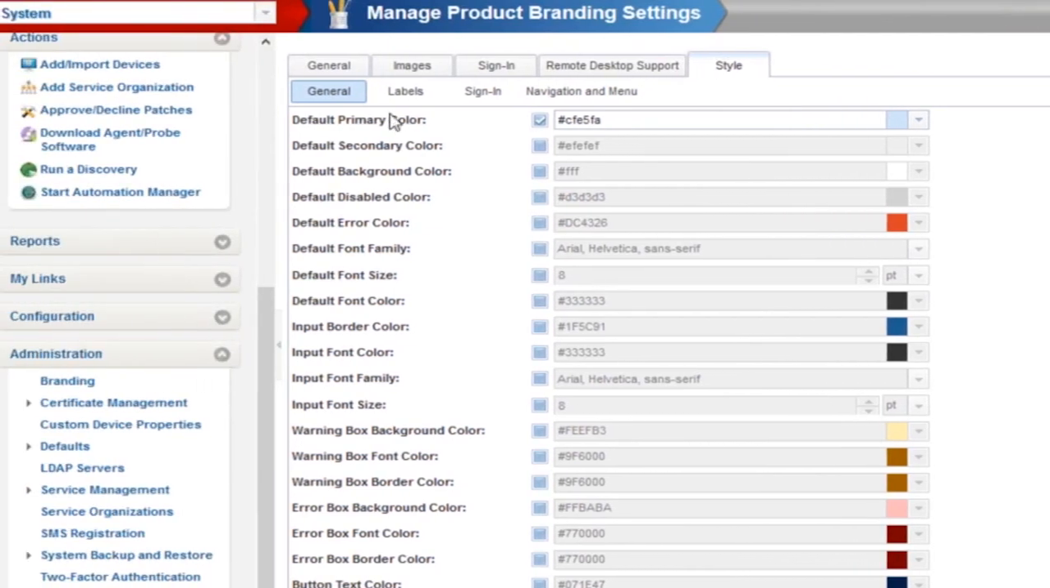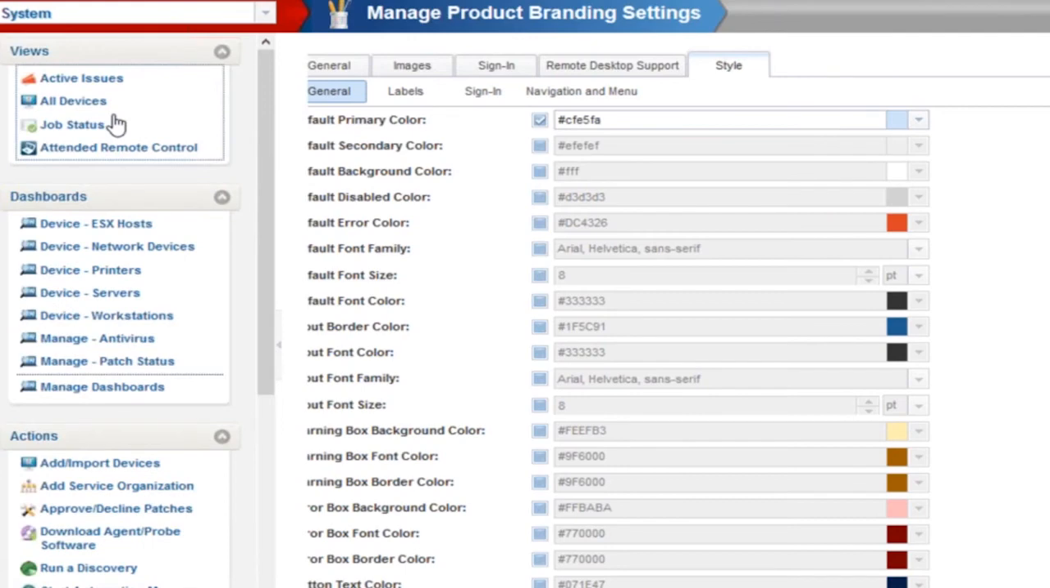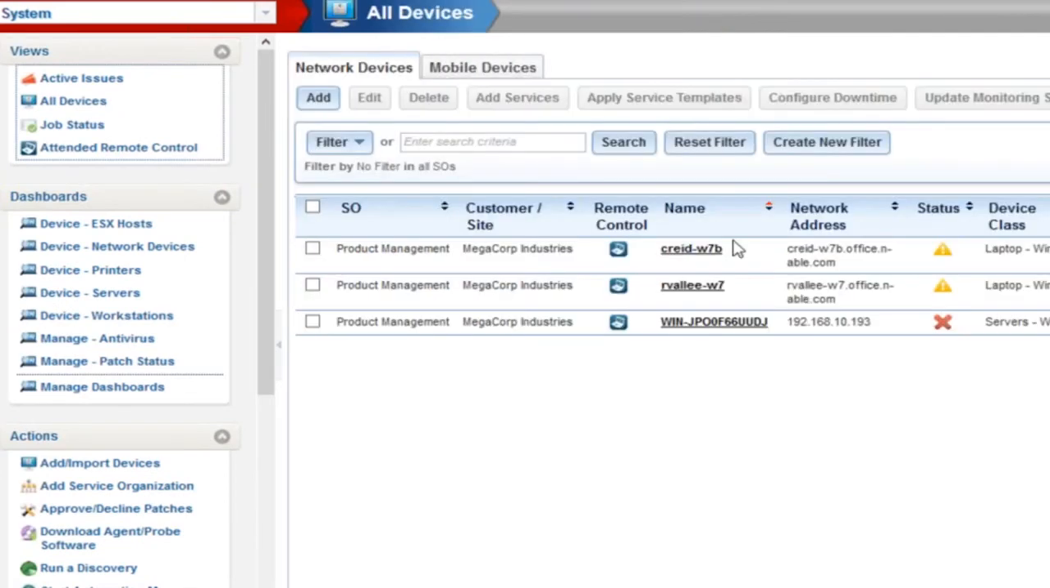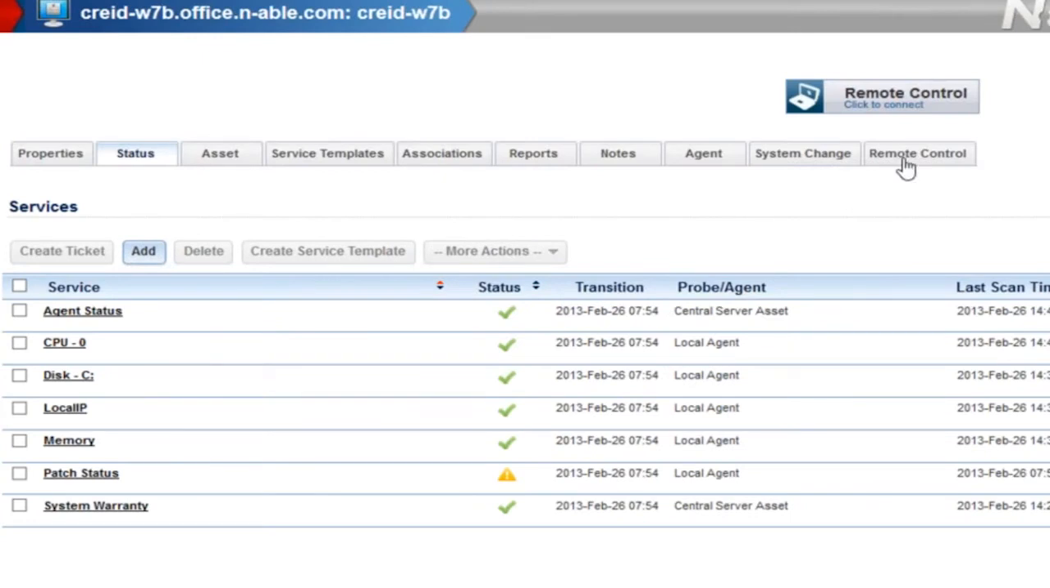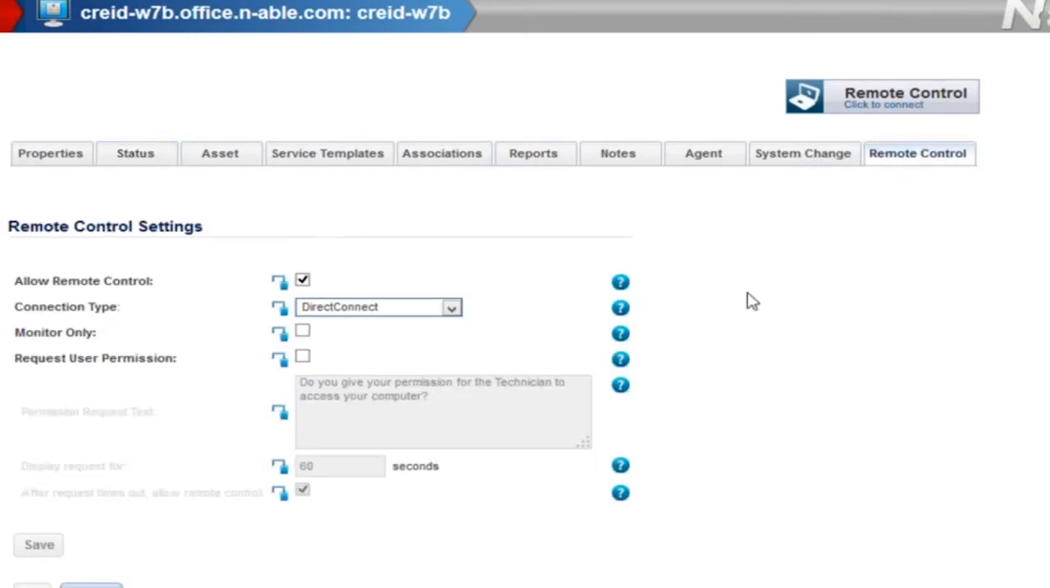Another change that's been made is with Direct Connect. There was a lot of feedback. This is a very popular remote control technology. What some people wanted, though, was the ability that when they launched Direct Connect, the user would have the option to grant permission to the technician to actually access that computer.